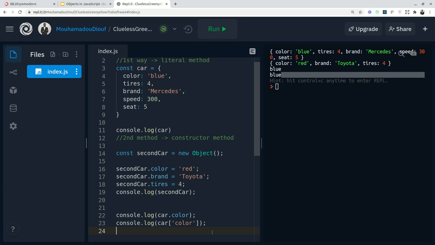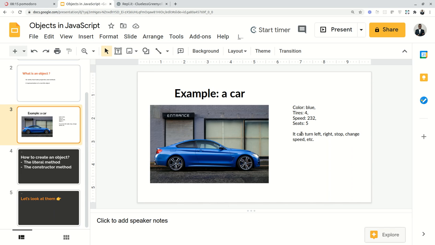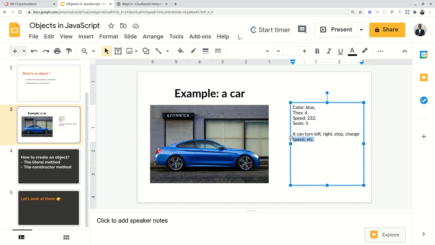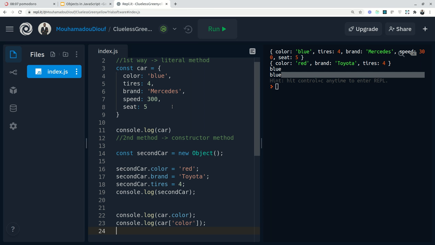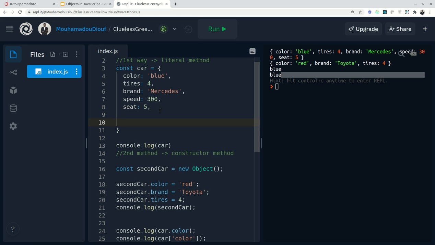All right, so these are the keys or the properties of a car. But don't forget that a car can do things as well. So let's say it can turn left, right. These are methods. These are not properties, but these are methods. We can say that a method is a function. So instead of being simply a string or a number, a method is a function.